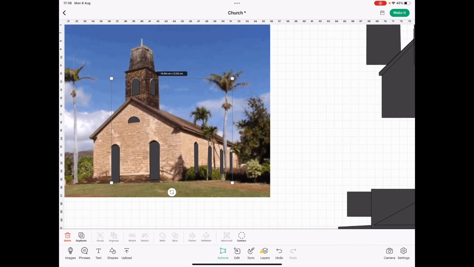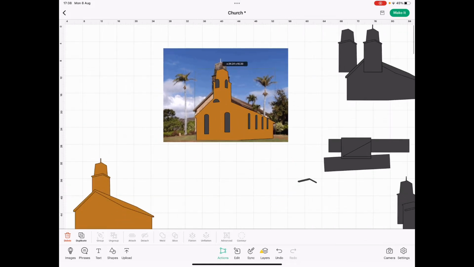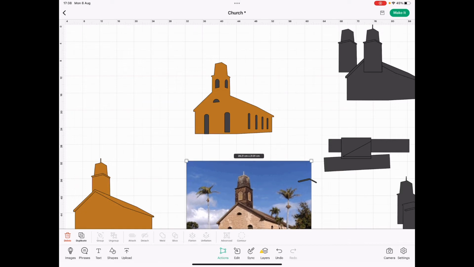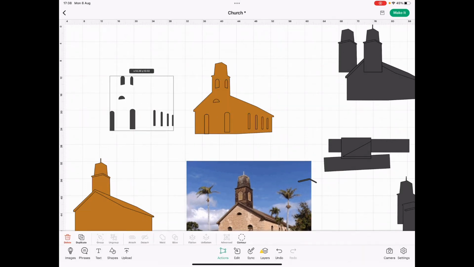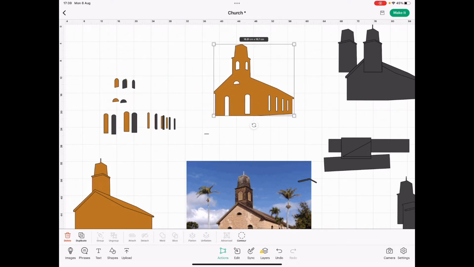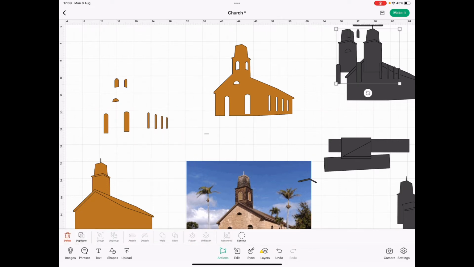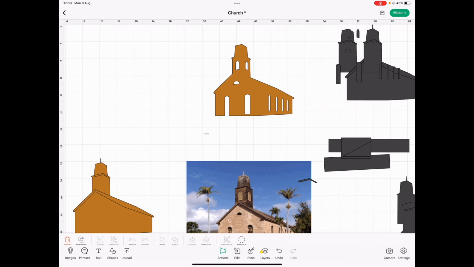Let me zoom in so we can see. Looks good there. And then we'll get the church in place. So let's just move that out of the way and we'll slice. So that should now give us the church with the windows, which is great. Now I'm going to keep one of them just in case. I'll get rid of that bit there as well.